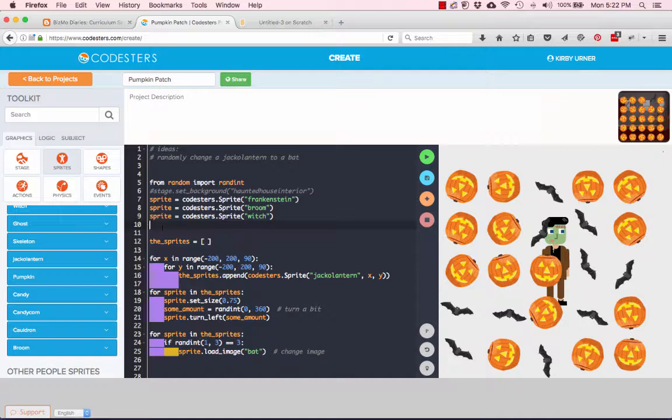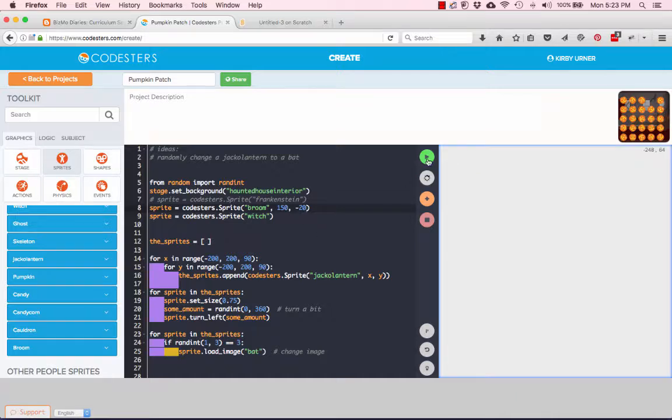Now just creating them causes them to draw over here. I'm going to have Frankenstein go away and bring back the background and run this again. Let's keep the broom and the witch. But the broom, we want it off to the side a little bit, let's say at 150, and maybe down a little bit, maybe -20. So that's the XY position where we want the broom to appear. Let's see how this works.